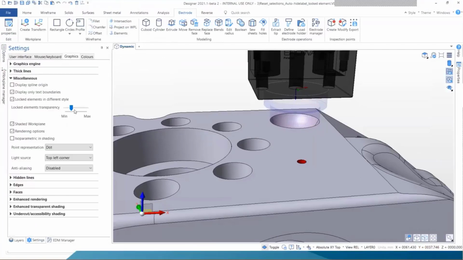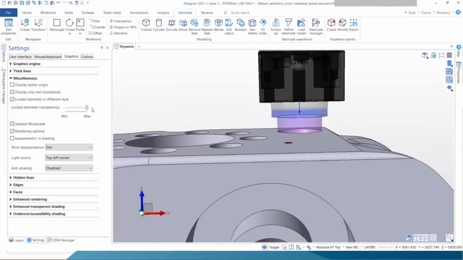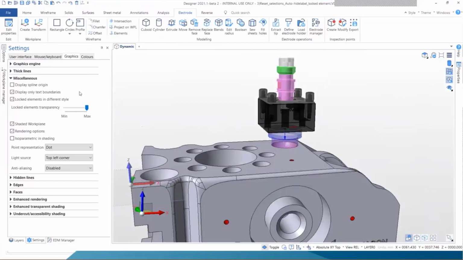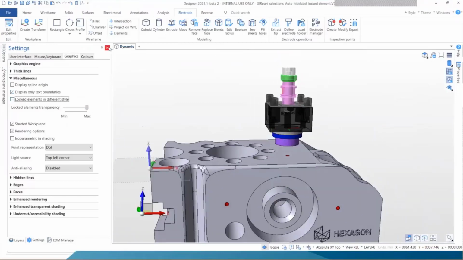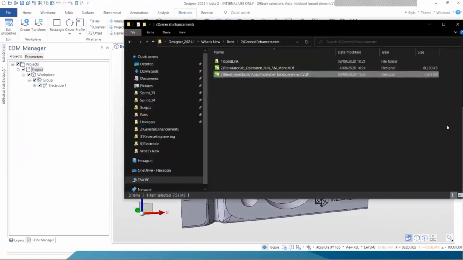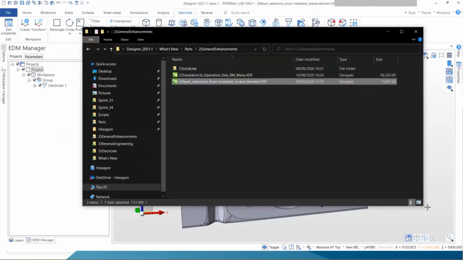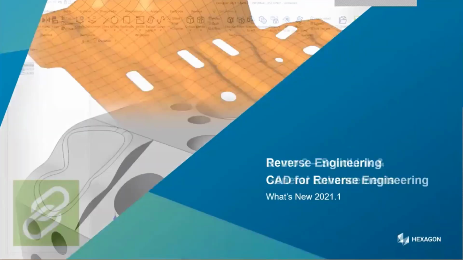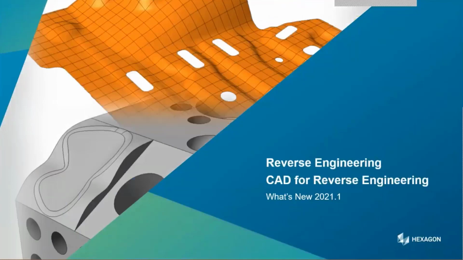So from our settings, we can control the transparency now of those locked elements. I'm going to have it a lot less transparent, so they're just more visible, or turn it off completely, whatever you fancy, whatever works for you. Oh, I'm just trying to get rid of this panel. All right, so I'm going to go back to my presentation and move on to our reverse engineering enhancements. So it's a bit more exciting.